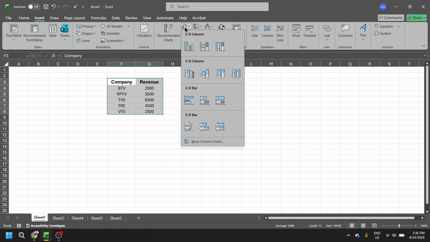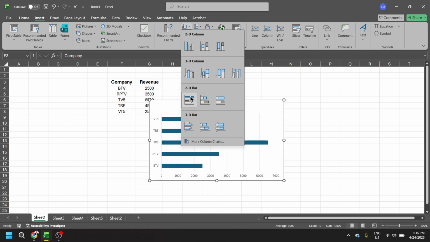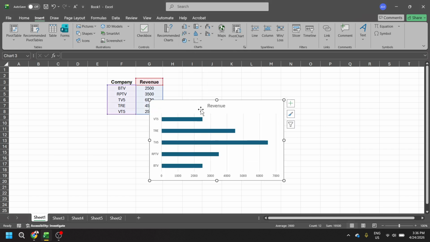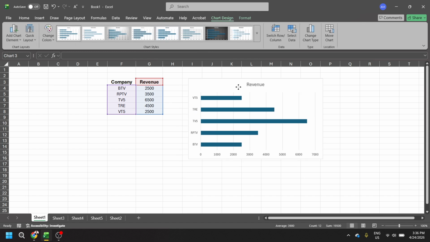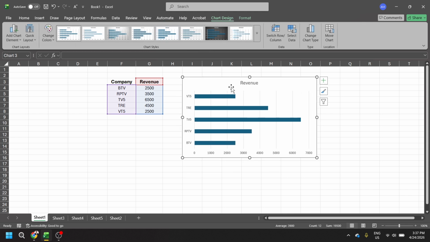Choose the bar chart menu and select the clustered bar option. This creates horizontal bars for each category, giving you a clean foundation for the pictograph look. Once the chart appears, you can drag it to a clear space on your sheet so you can see everything you're doing.